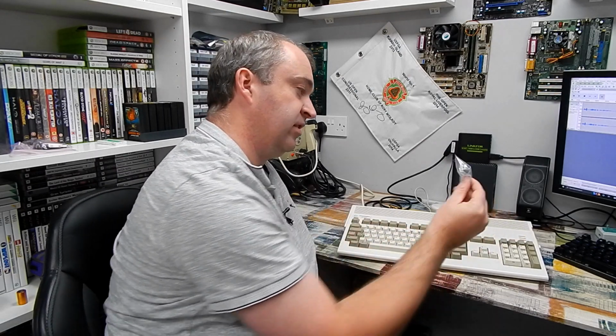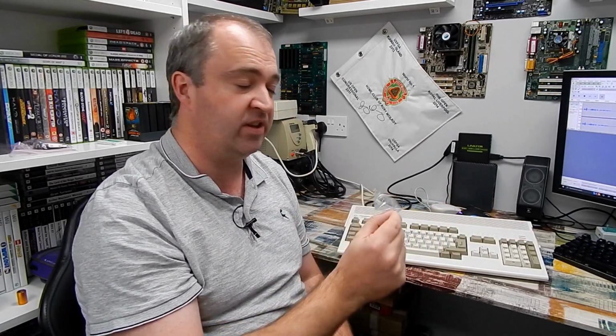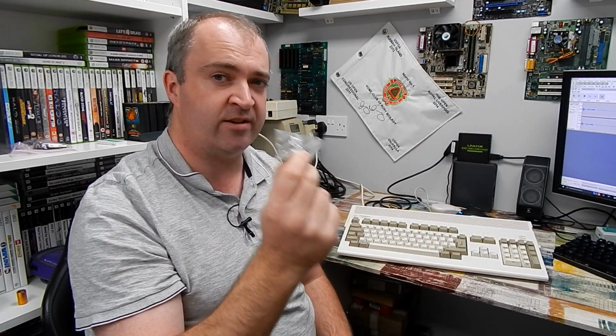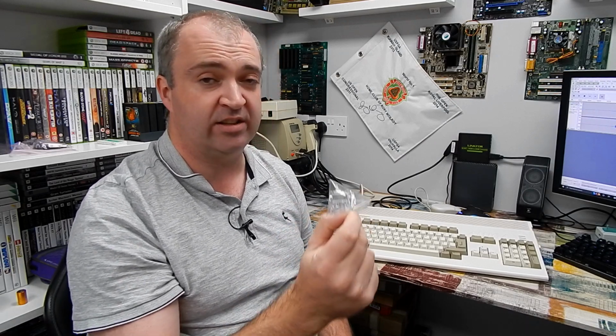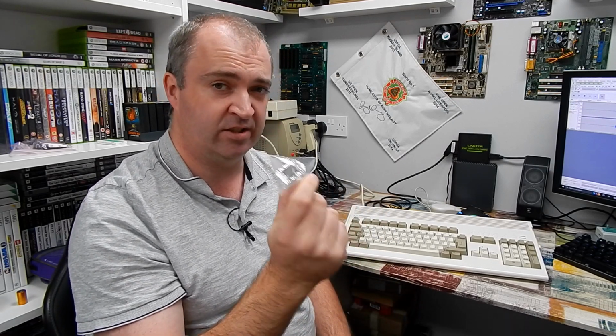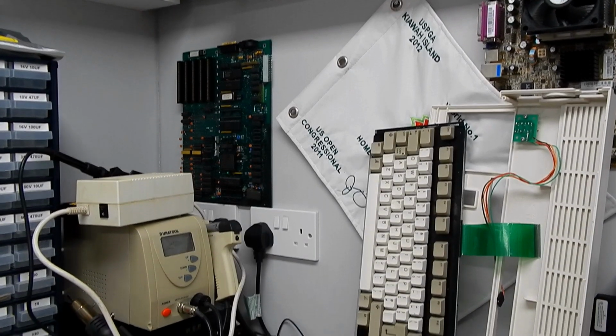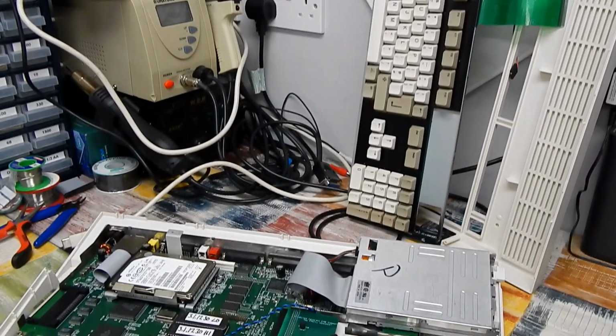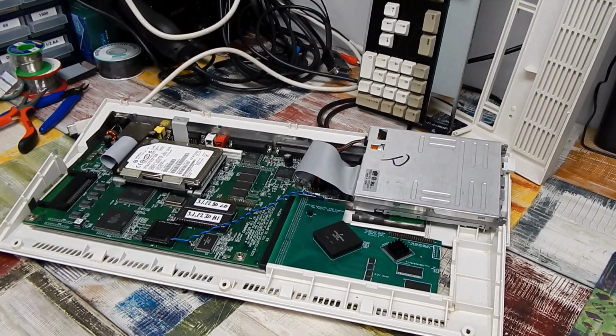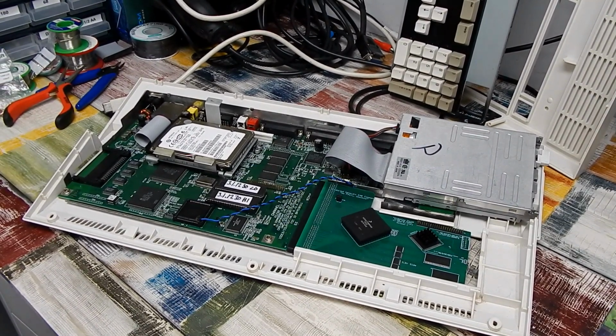What I want to do is install this somewhere in the case. This is a 40 MHz crystal. The idea being that this will give us the 40 MHz clock that we need to run that FPU at its rated 40 MHz. So once more into the guts of this Amiga 1200.